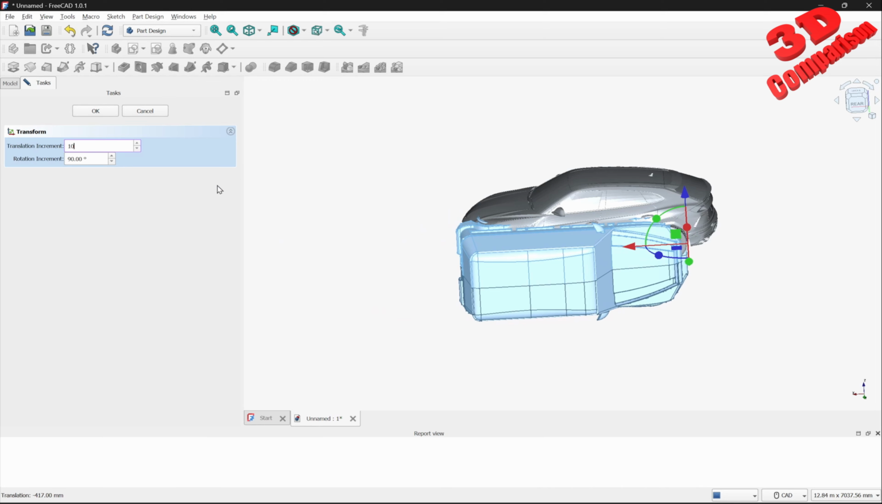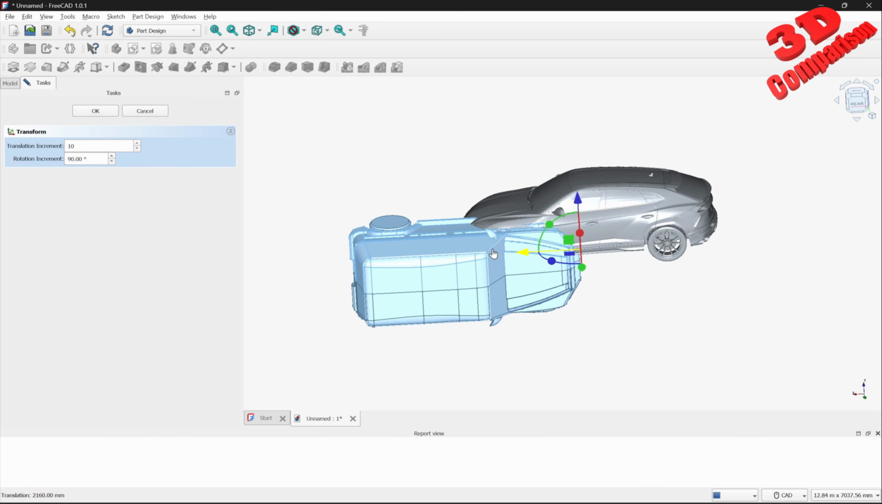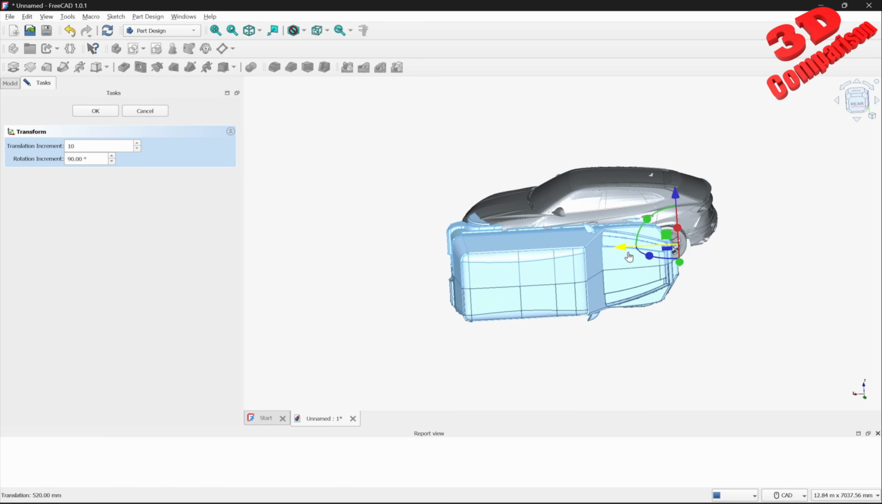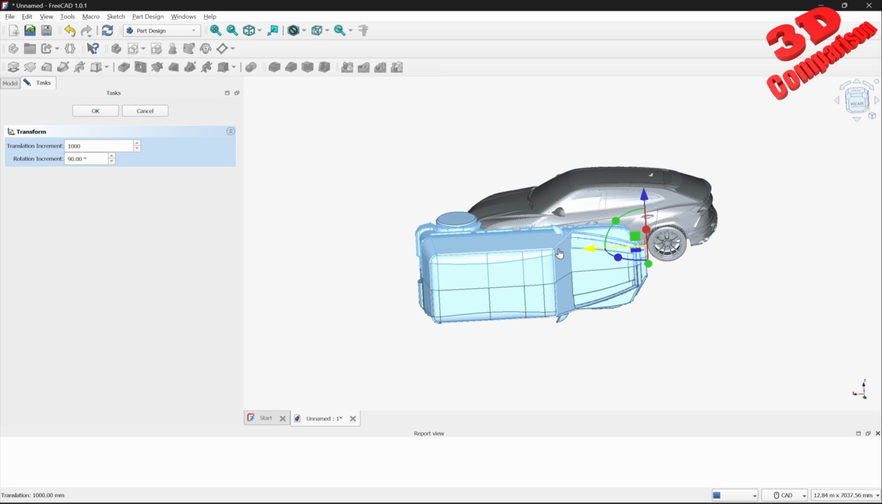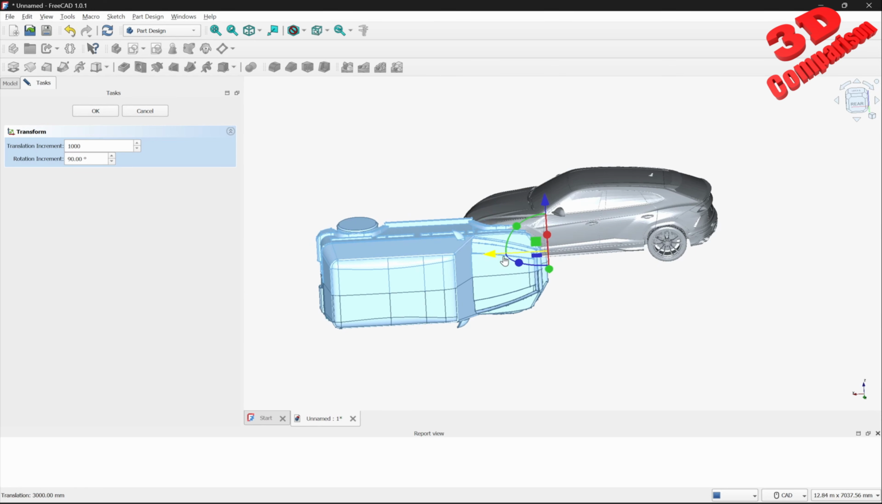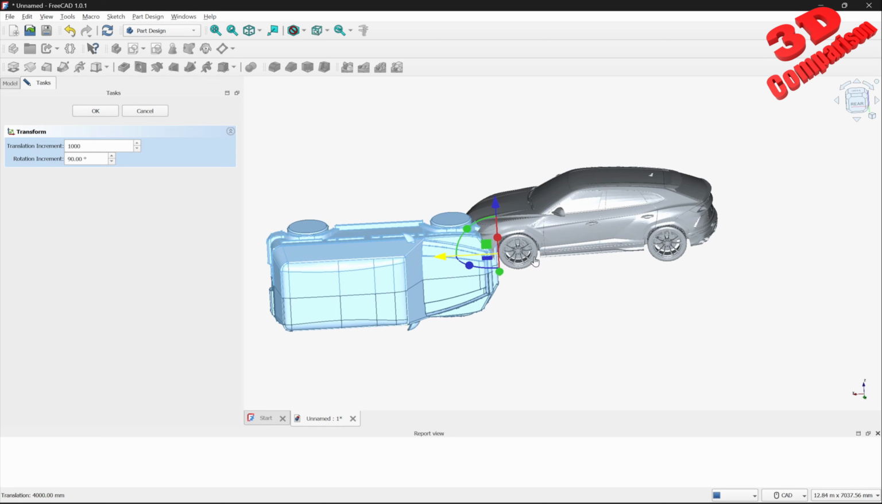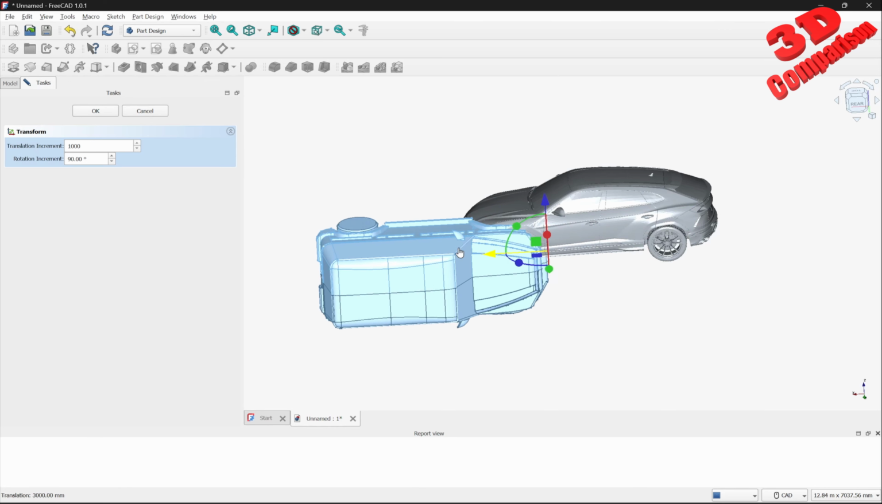If I'm going to make this larger, for example 10, and I'm going to update that, we're going to see that now the model will snap over a larger distance. If I go with an increment of 1 meter, we're going to see that this will snap from 1 meter up to another. So keep that in mind, that you can use that increment in this case.